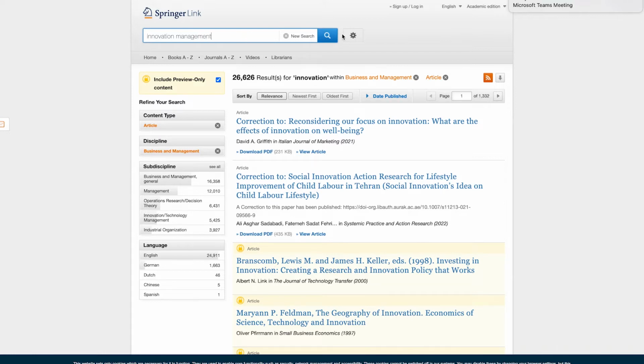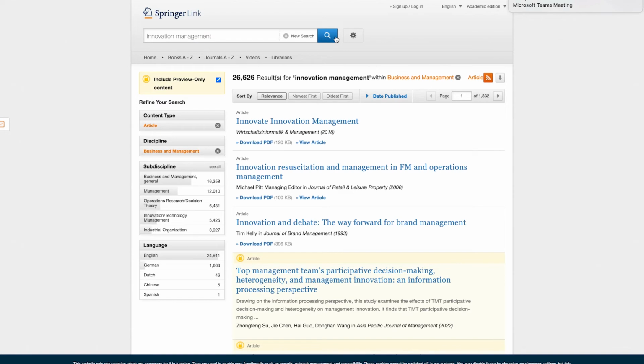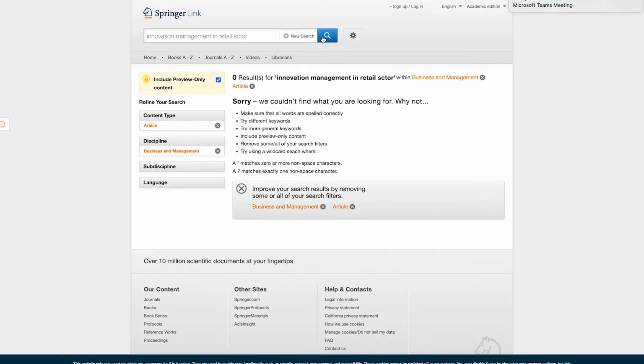Saying innovation management, and then we search again. Still, so innovation management in, say, the retail sector. So this will refine the search further and make the search more focused. But we could not find results in the retail sector. So we can say, in, say, health innovation. So we can make it more focused on sectors, in the health sector.